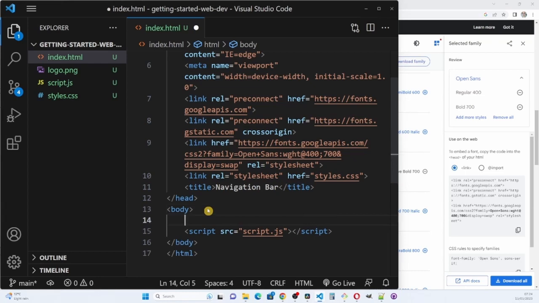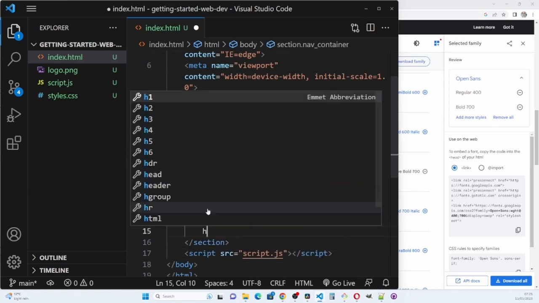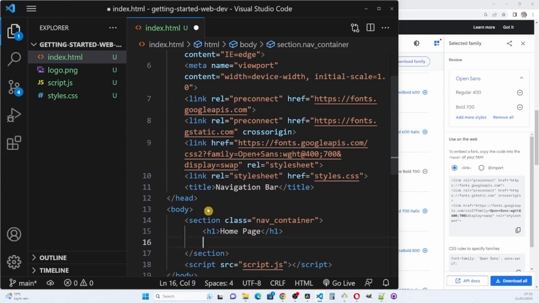Start off with a section. Give it a class of container. No, I'll make it nav container. That's it. And then give it an h1. Call this the home page. Then a nav container.